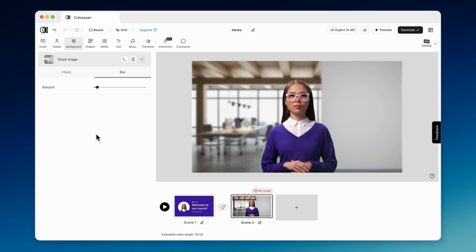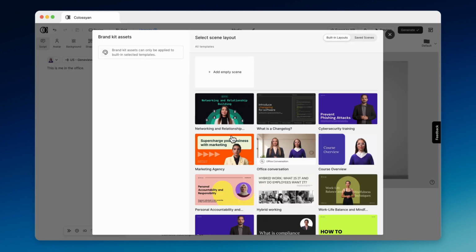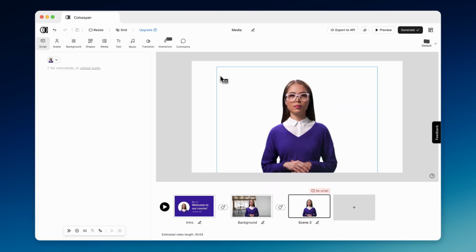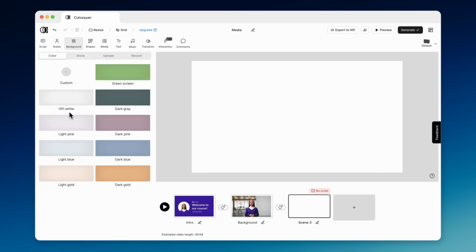Before we move on to the next part, let's quickly add relevant names to our scenes. Let's create a new scene where I will show you how to use shapes and animation.